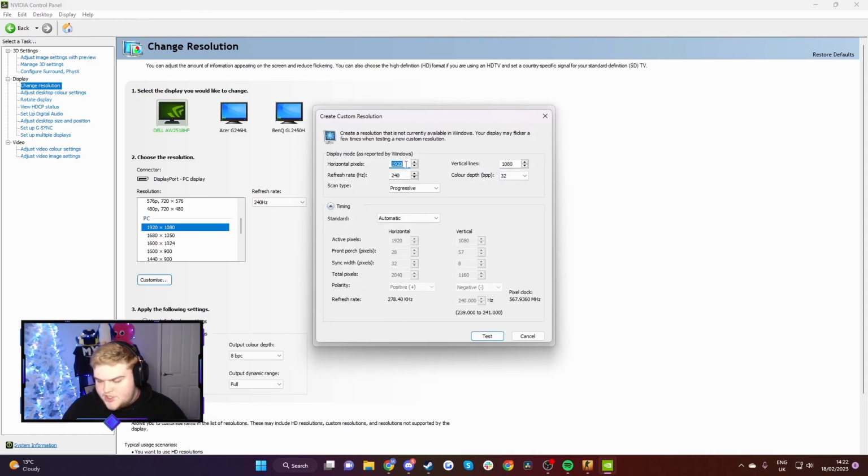And all you need to change here is the horizontal pixels and the vertical lines. So horizontal, we're going to go 1440. And then for vertical lines, we're going to keep those at 1080. Make sure it's set to your maximum refresh rate. In my case, that's 240Hz. And then color depth is going to be 32 and progressive for the scan type. Don't need to change anything else. All you have to do then is click test.